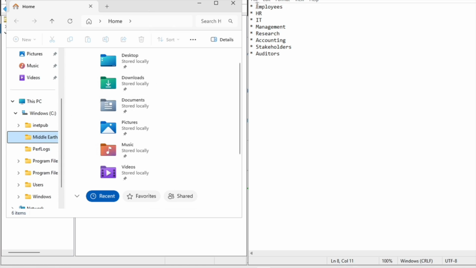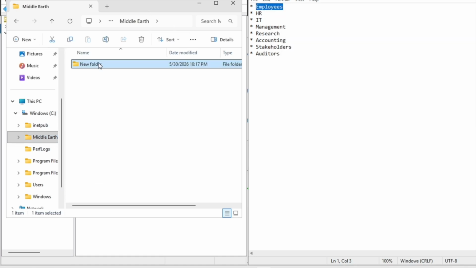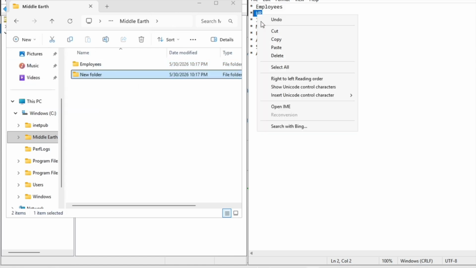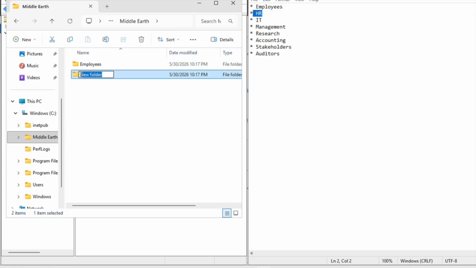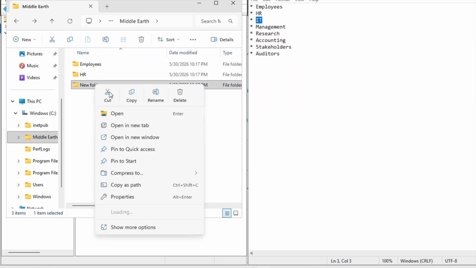Inside the Middle Earth folder, I will create several subfolders for the different departments. Next, I'll open the Middle Earth folder and begin creating the department subfolders. I will create a new folder and name it Employees. After that, I will continue creating additional folders for the other departments, such as HR, IT, and the remaining departments required for the projects.